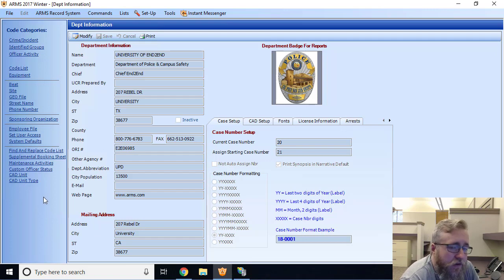Now, my system default information is where all of my kind of background gears turning type settings are for ARMS. You'll notice my first screen here, I see my department information. This is all of my standard department information. A lot of this is going to be useful as far as what do I want to print at the top of my case reports.